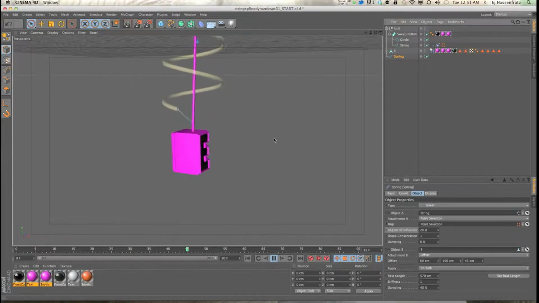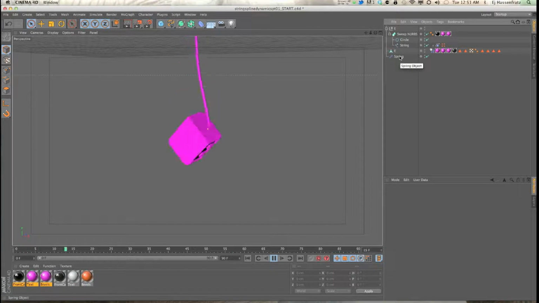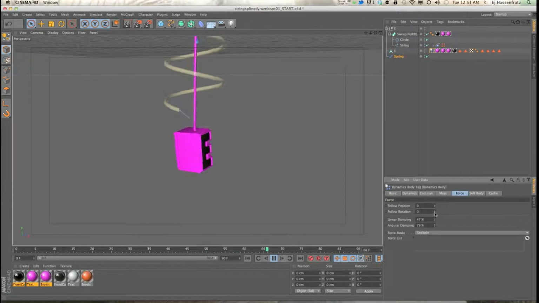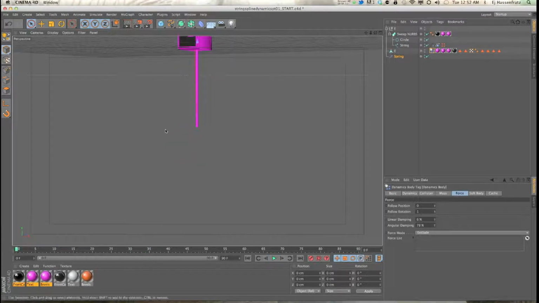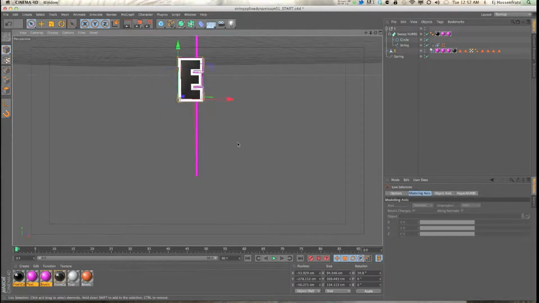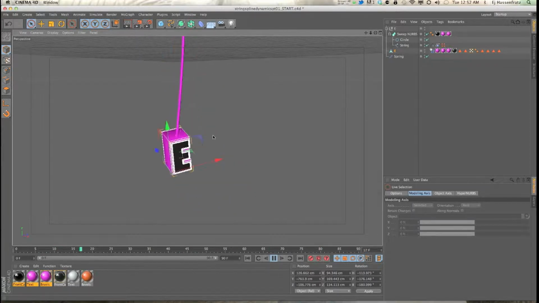Okay, so we got our E going pretty good. We can actually ease up a little on the linear dampening and the angular dampening. The E is not landing frontwards as I'd want it to, so let's just rotate that a little. Alright, now we got it facing the right direction.